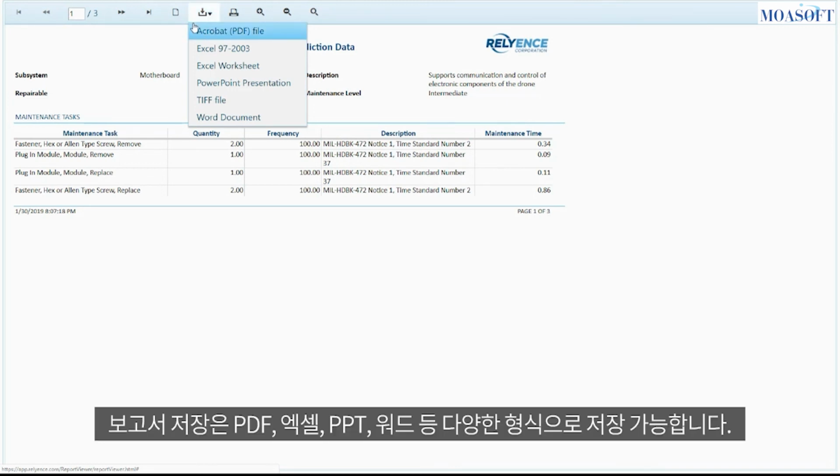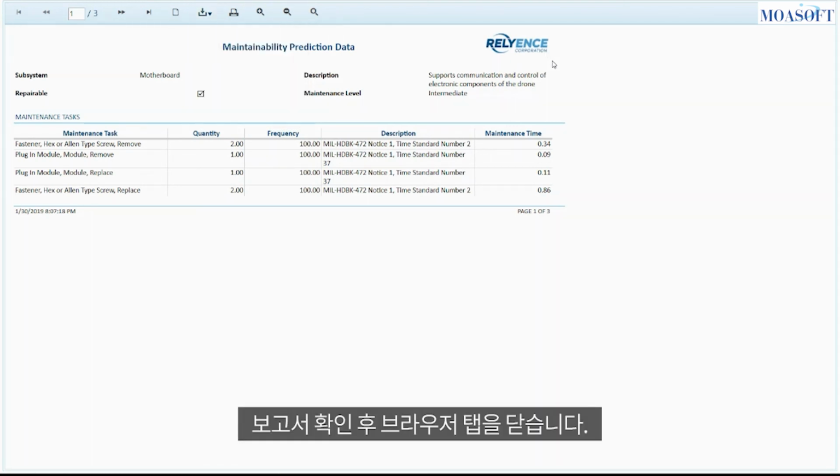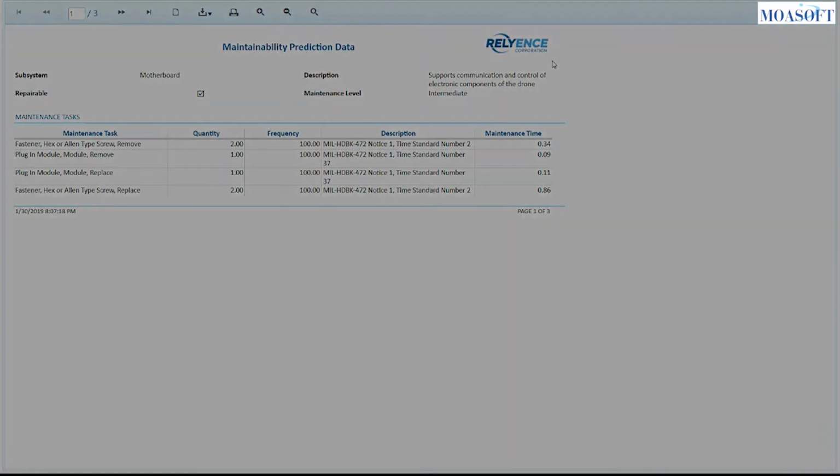We can select from various options including PDF, Excel worksheet, PowerPoint presentation, TIFF file which is an image, or Word document. When done viewing this report, we would simply close the browser tab and go back to Relyence.